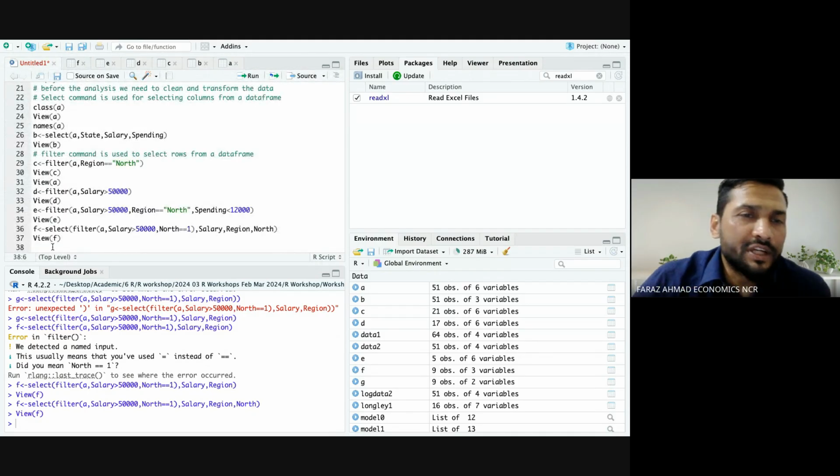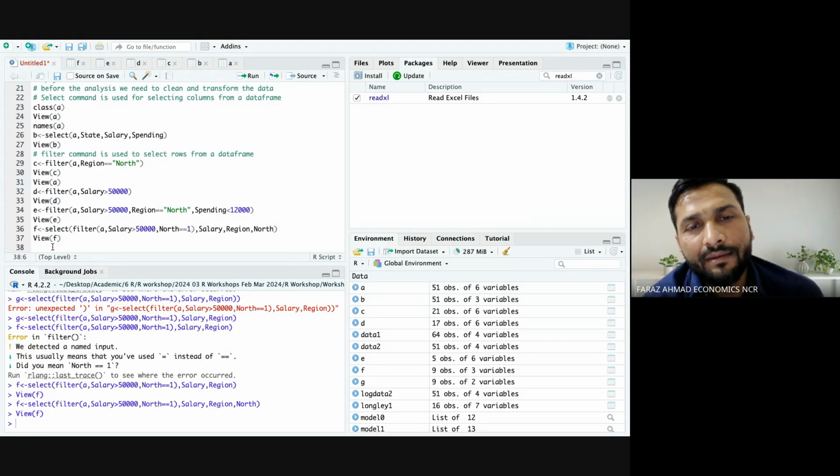So you can use a combination of select and filter to remove or include some columns and remove and include some rows based on certain criteria, which you can think yourself and practice, right? Okay, one more thing.